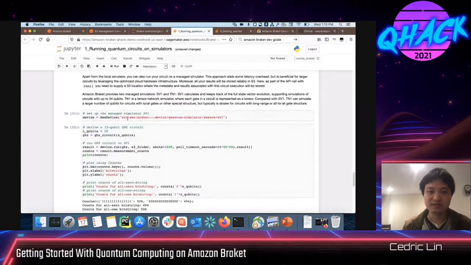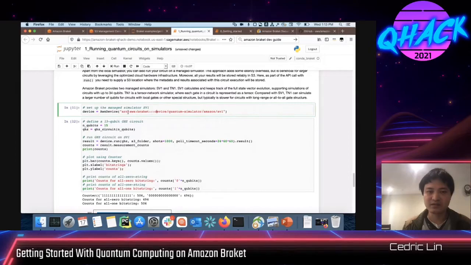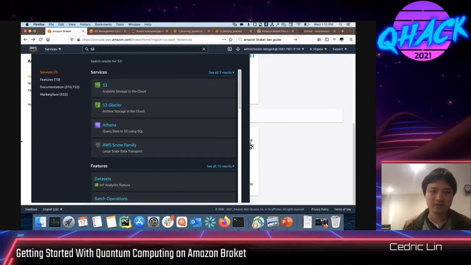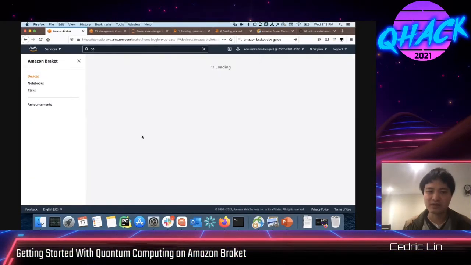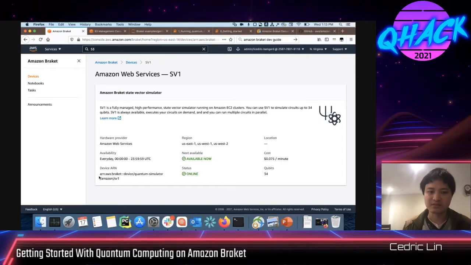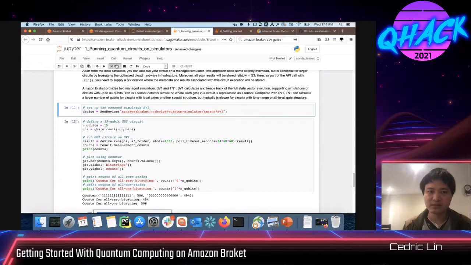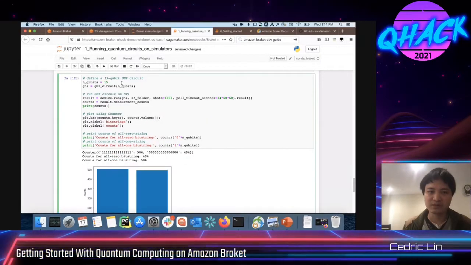And then to initialize the device, I need to feed in a resource identifier. So this you can find also just by looking at the console. Over here, SV1, and copy and pasting this. So that's the same thing over here. You can run this. Let's run it on a 15-qubit circuit.